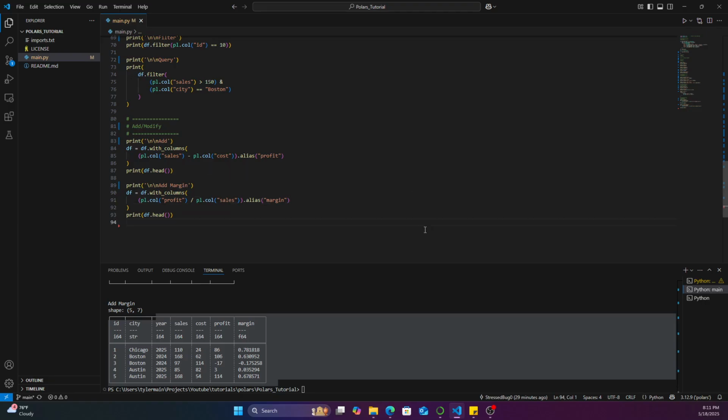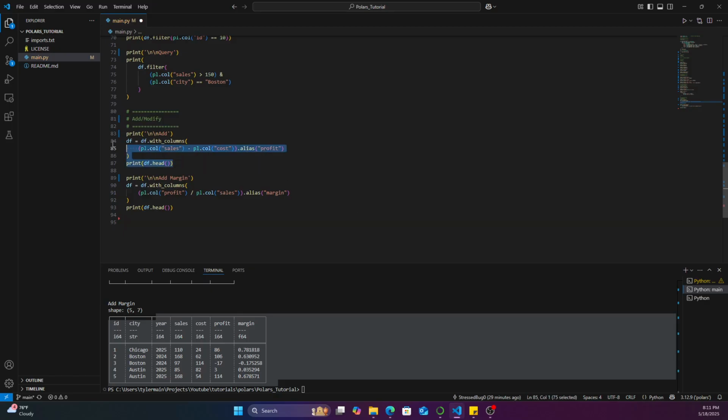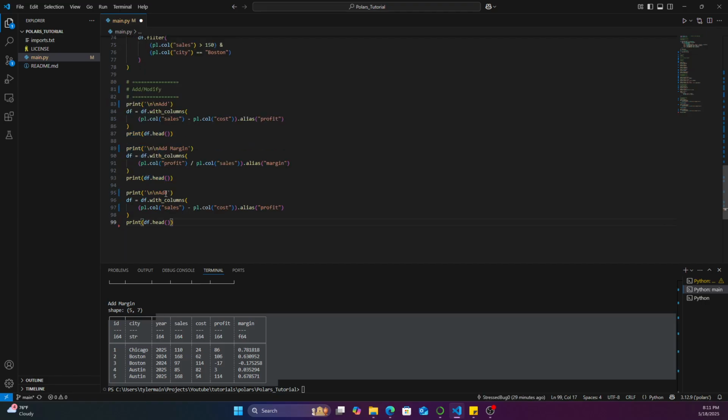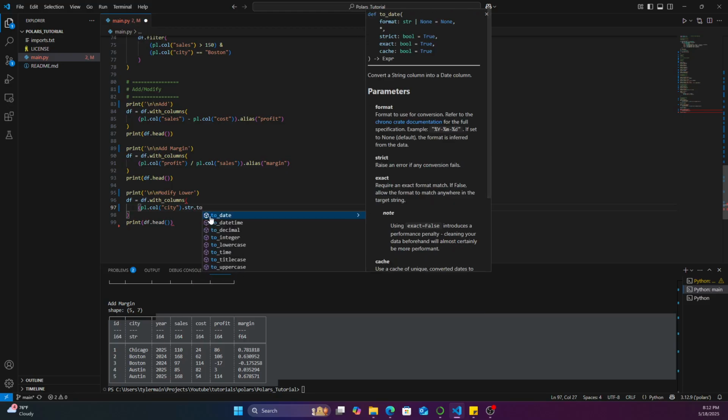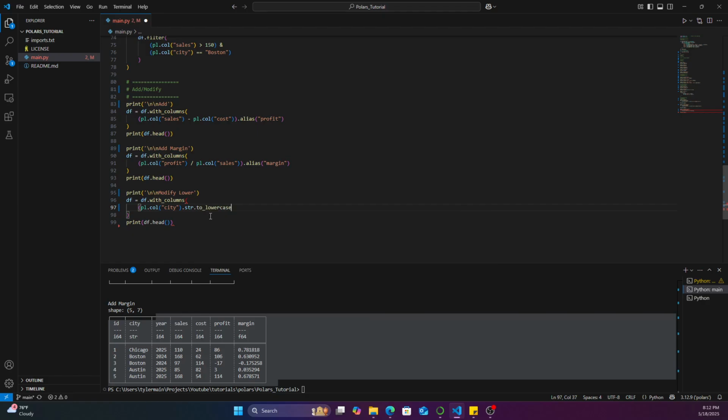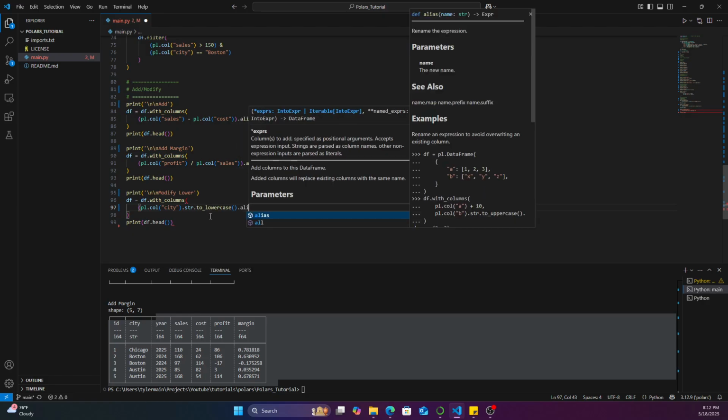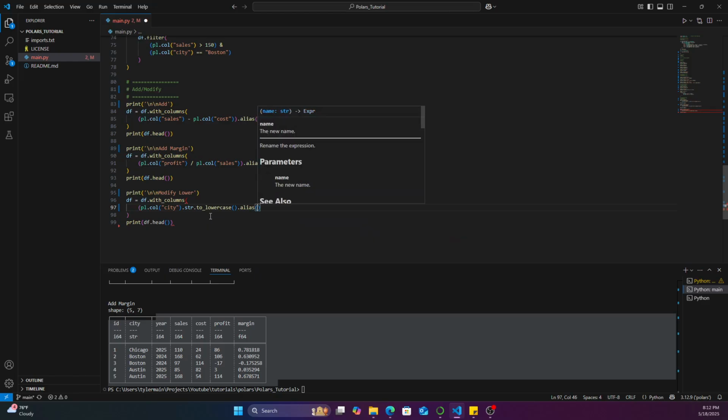And then to add a column, instead of adding, to modify, let's just say modify. So then let's say city string case dot alias city.